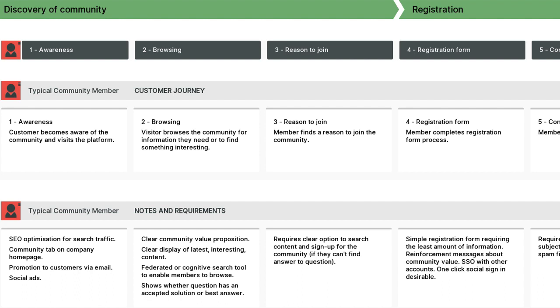And then the third step is a reason to join. Not everyone will get to this step, but this is a step where members find a reason to join that community. And this requires a couple of things as well. One is a clear option to search for content. I don't want to repeat, but a search engine is good here. Coveo or some of the others, Search Unify and the other ones that are out there are usually pretty good tools. And then they sign up for the community if they can't find the answer to the question.